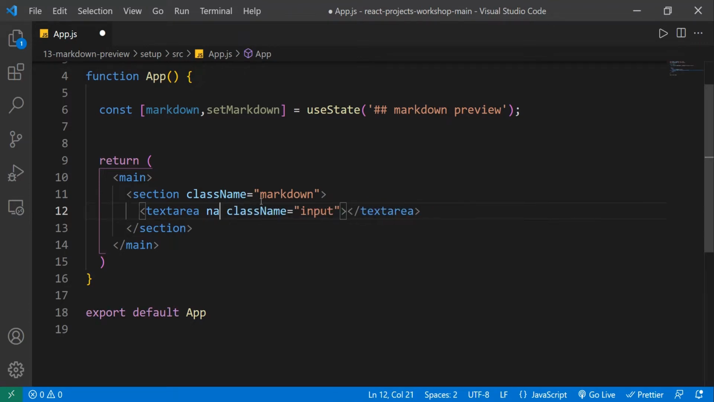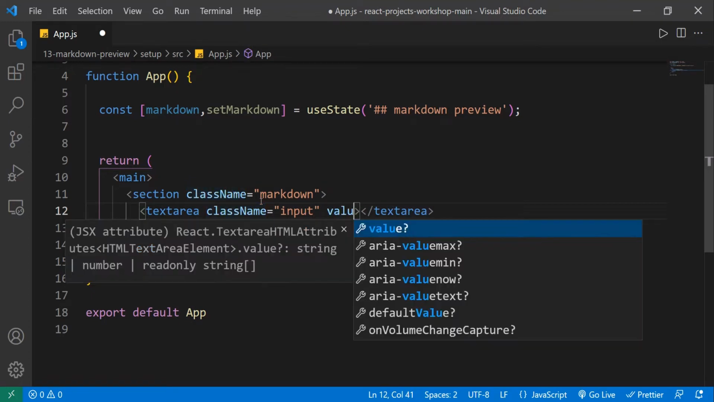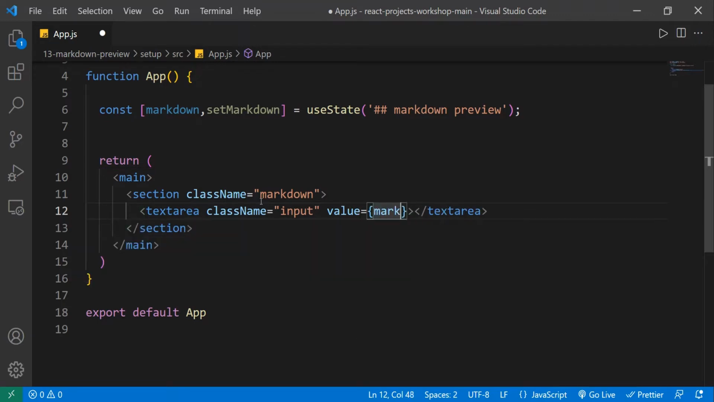Let's remove name also. I have some className, and I'll pass some value to it, and the value I'll say is markdown, right? I'll want to pass some value. As you know, whenever we used to deal with a form, we had two things, value and onChange, right? So we'll be doing the same thing over here. I'll say my value is markdown, and my onChange is going to be an inline function.